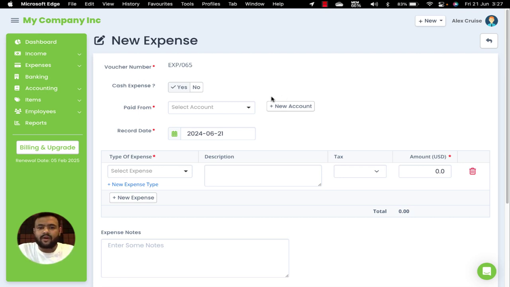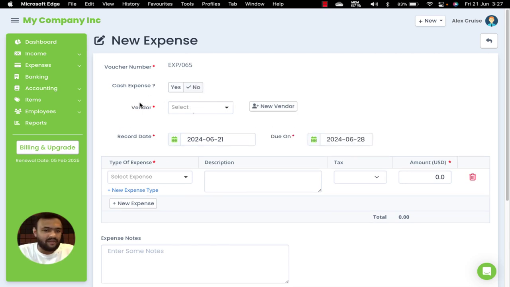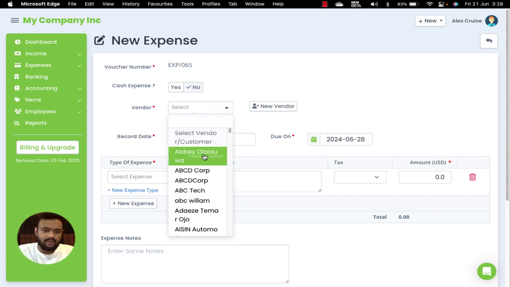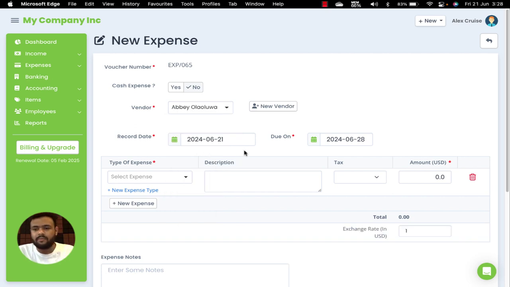The way you record it is very easy. You just need to pick out if it's a cash expense or a petty cash expense, or if it's a credit expense. If I say no from here, it will ask me to add a vendor account. Vendors, just like customers, you can click on new vendor right here if that vendor has not been previously added, or you have forgotten to mention it, and then you can select it from the drop down. Right now I'm just going to select a vendor right away.